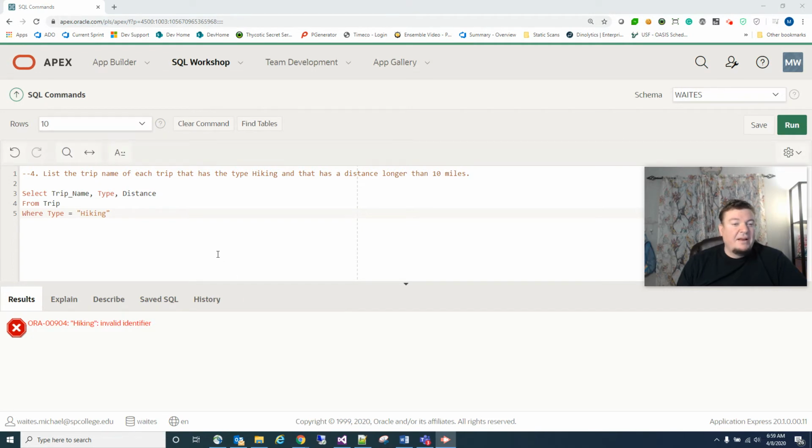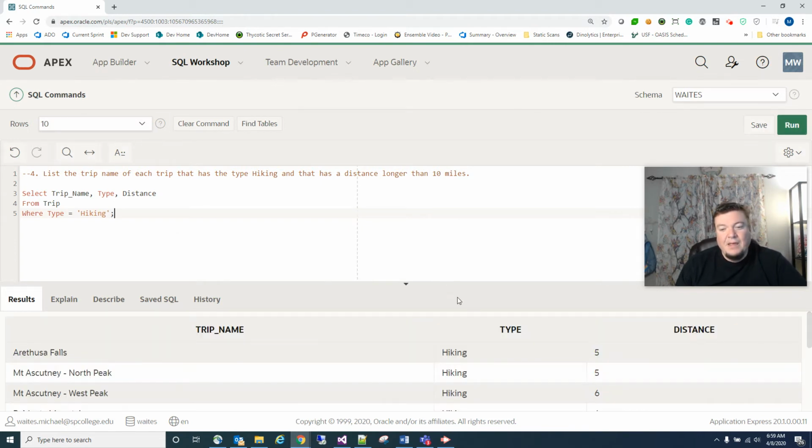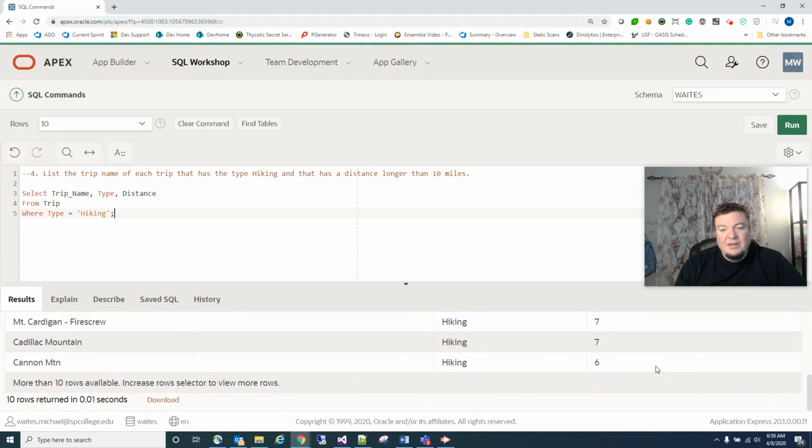And here I made a very common mistake. Again, it's nice to see these common mistakes so that way you're aware of them. When we're doing a type equals, we don't want to use double quotes. We want to use single quotes. So let's try that. There we go.